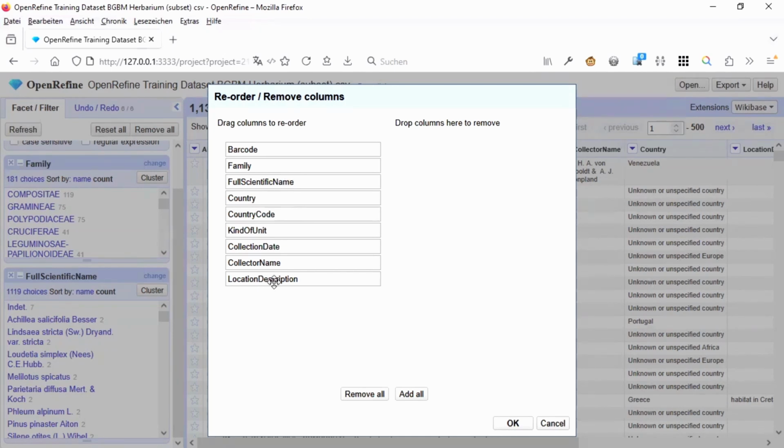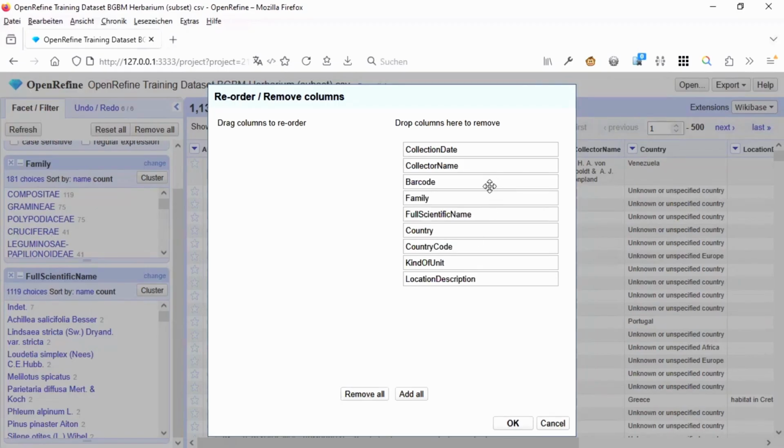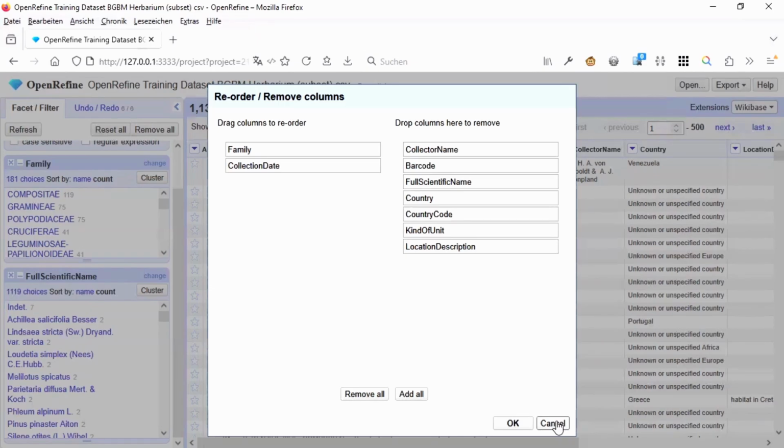Or if we load in a huge data set, but we are only interested in some of the columns, and the other ones we just don't need at all, there's not even a point in hiding them, we can just move them over here and remove them from the set completely. We could even click remove all and only select the ones we care about. For now, we want to keep those columns.